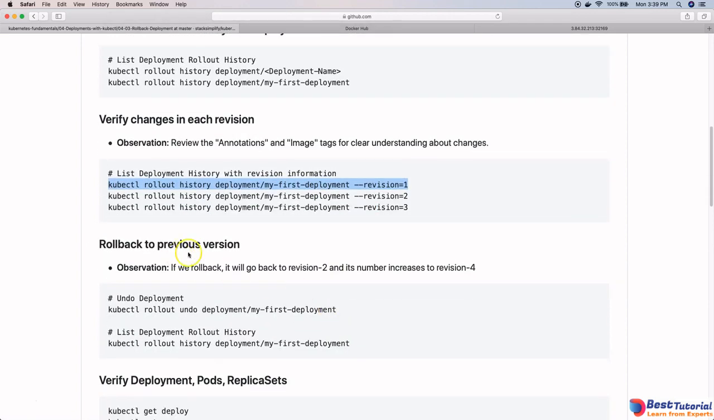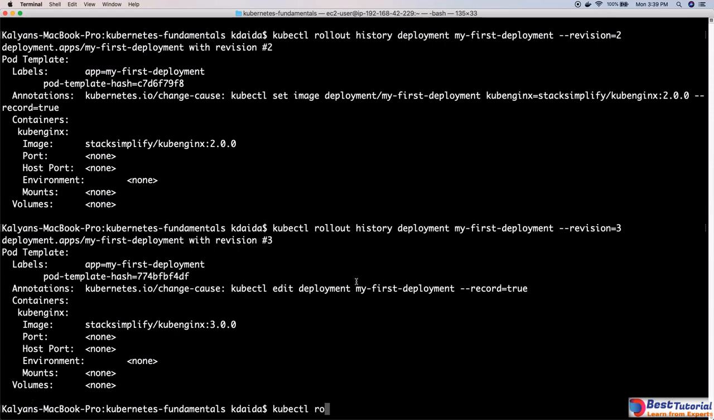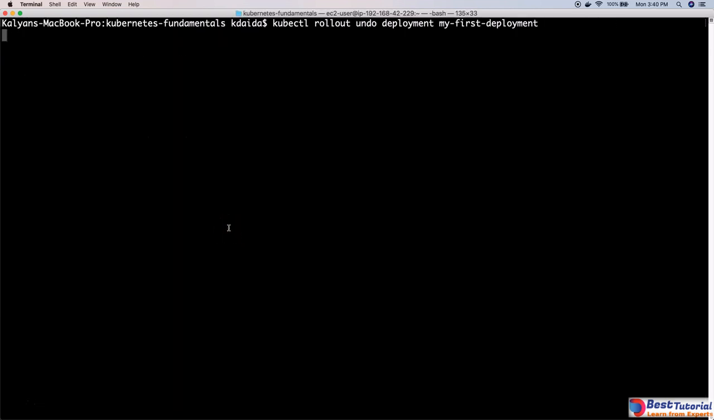Okay, so now let's roll back to the previous version. To roll back we just need to say kubectl rollout undo deployment, and my deployment name is my first deployment. We can copy paste, or do it this way. Let's execute. Okay, the changes got deployed. Which means from v3 it should go to the v2 version.